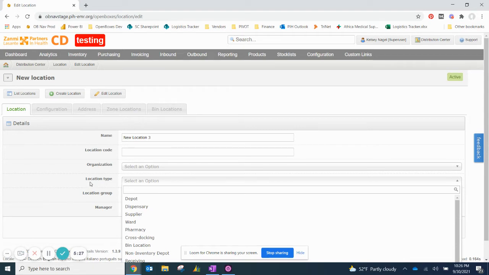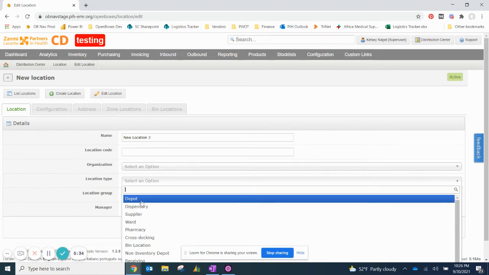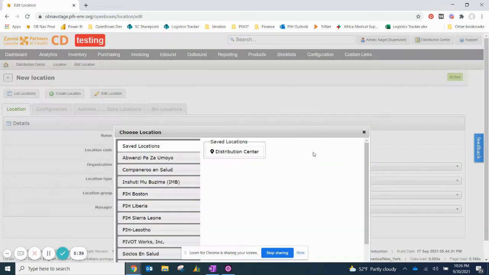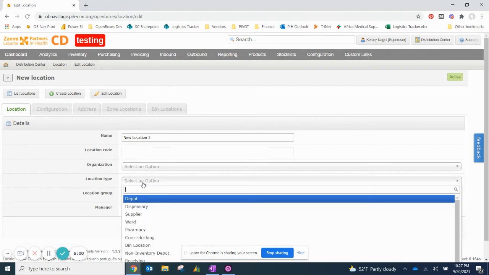The first type of location is a depot location. Depot locations are what you see when you go into the location chooser in the system. They are the locations that you can log into, that you can see inventory, that you can manage everything about them. So if you are creating a new depot location, that location will appear on the location chooser and be available to manage. That's what a depot location is.